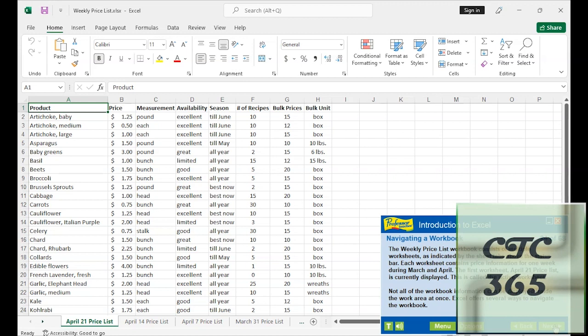The weekly price list workbook consists of multiple worksheets, as indicated by the sheet tabs above the status bar. Each worksheet contains price information for 1 week during March and April. The first worksheet, April 21 price list, is currently displayed. This is called the active worksheet. Not all of the workbook information can be displayed inside the work area at once. Excel offers several ways to navigate the workbook.